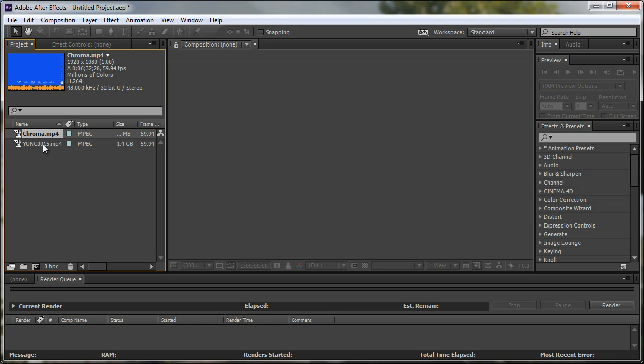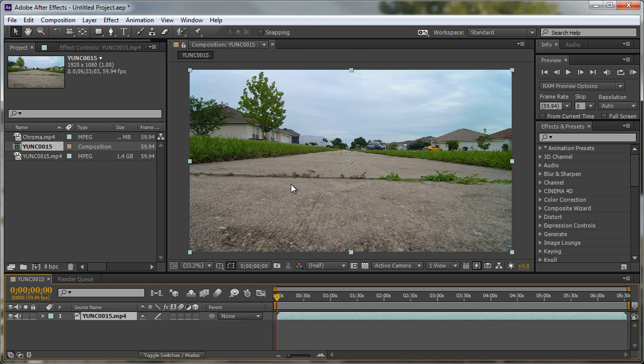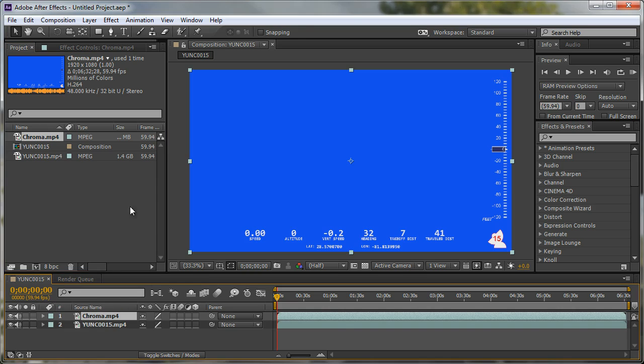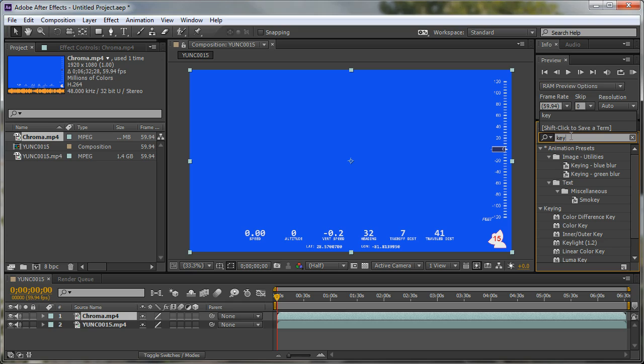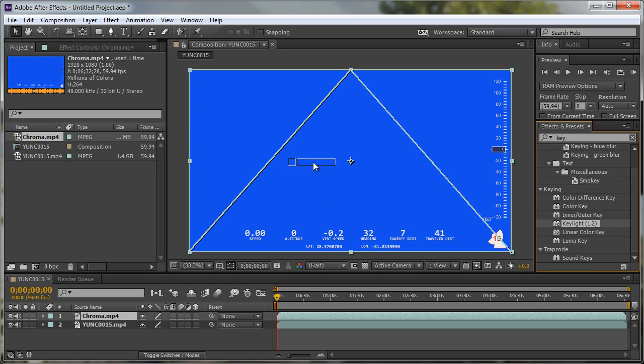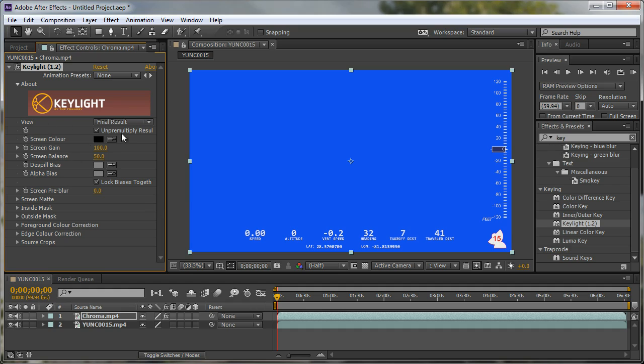Alright, so we're going to take our footage and drag that into a new composition. And we're going to take our Chroma footage and drag that just above it so that it's on top. Now, under your effects and presets, we're going to search for Key, and in After Effects there's a built-in feature called Key Light, and we're going to drag that right on top of our Chroma keyed footage. And under Key Light, we're going to take our eyedropper and select the color we want to remove, which is the blue.